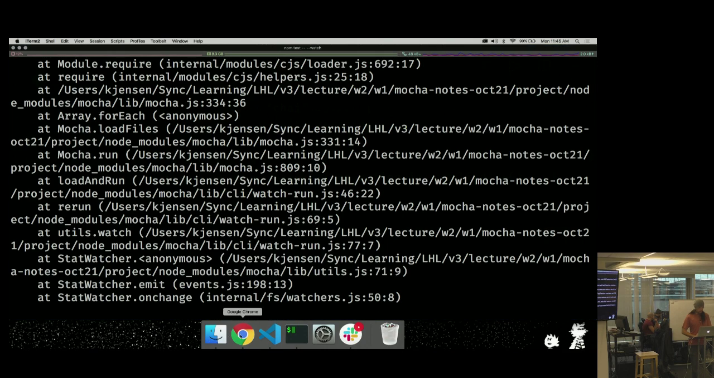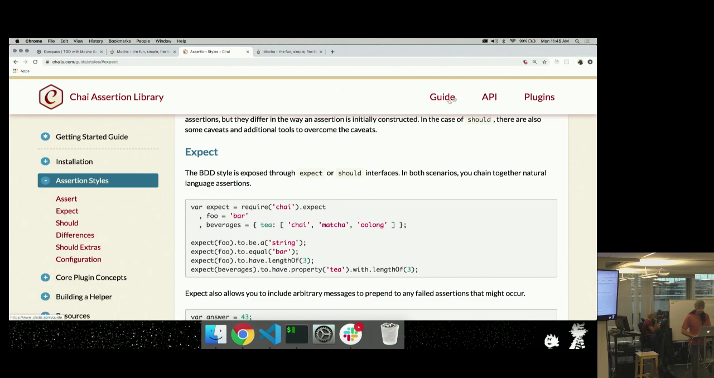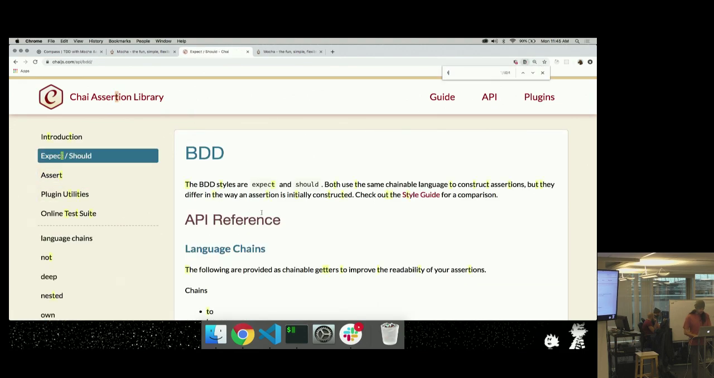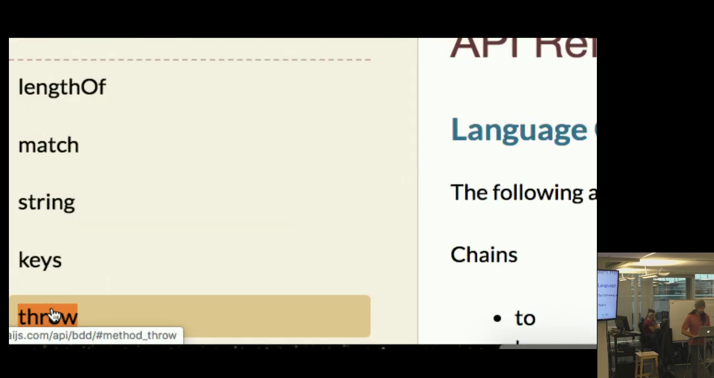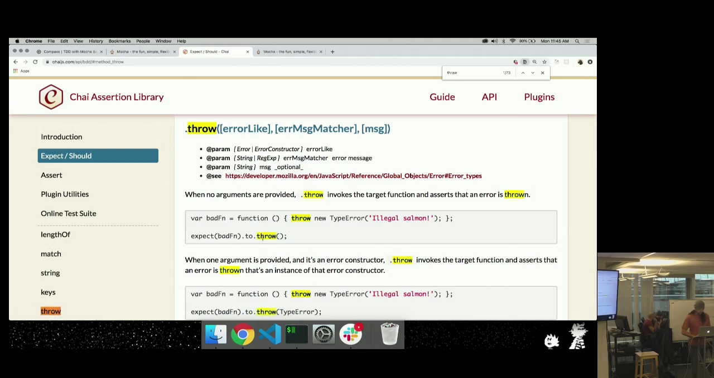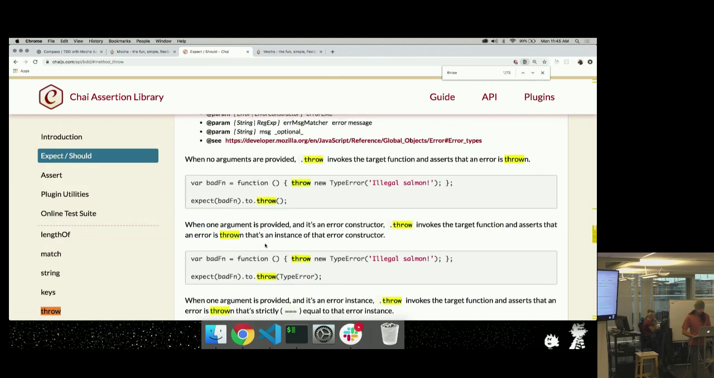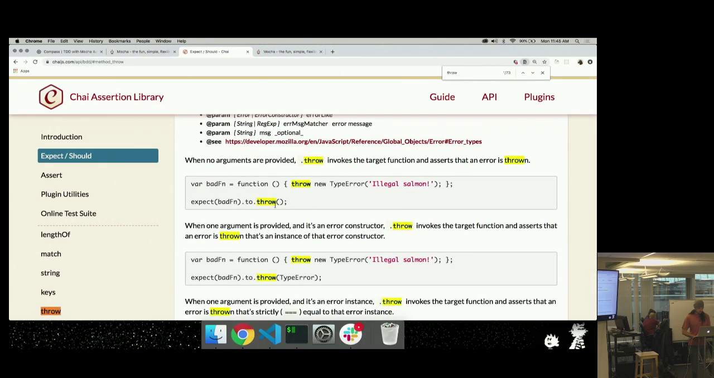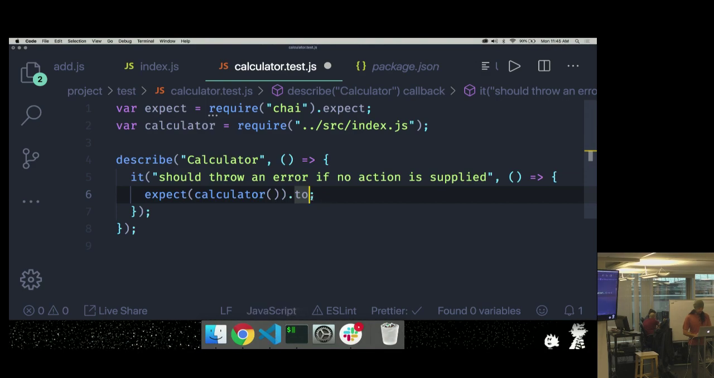And then I got to go over to Chai because I've never done this before. I'll go to my expect and should throw. So I just search for throw. Gives me that. And this function definitely throws an error. So here, bad function, expect to throw. Okay. So when we call calculator, we expect it to throw an error, right?